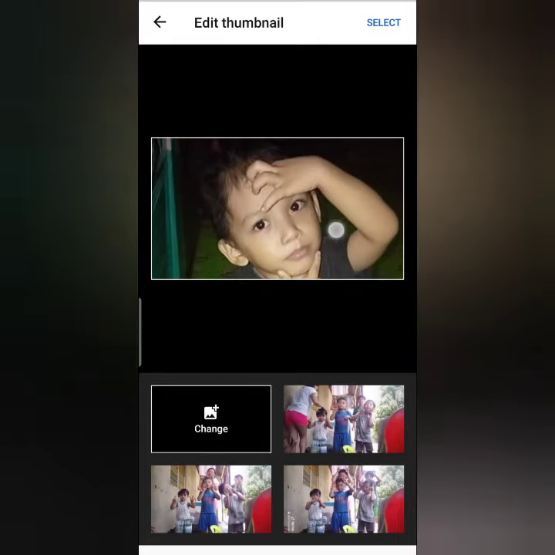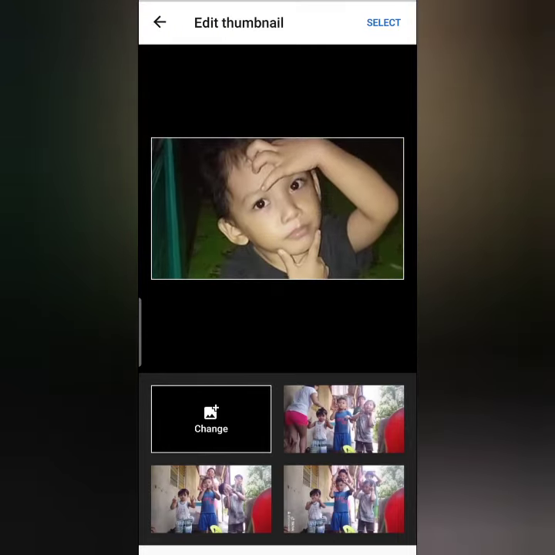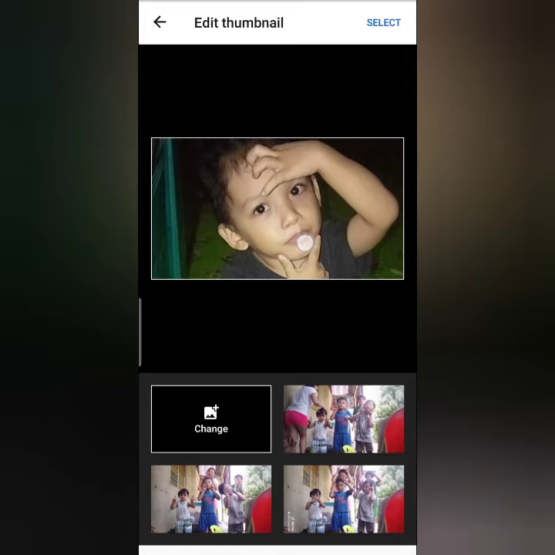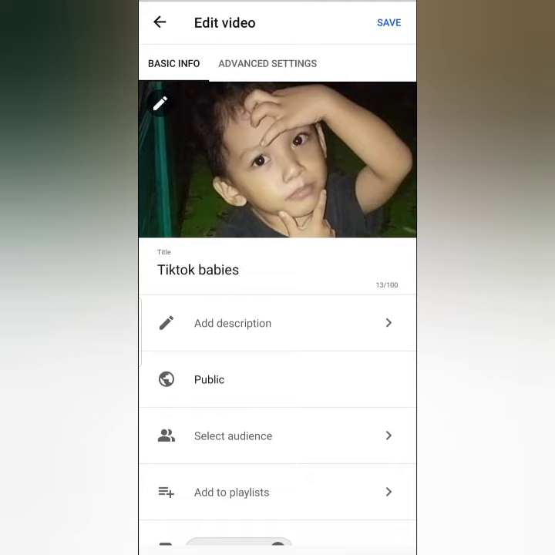Ayan po, idadrag nyo lang po kung gaano kalaki. So, mas maganda po, mas maliit po yung photo na igagawin nyo pong cover para mailagay nyo po ng full because this is very big po. So, for example, i-half na lang po natin. Then, tap select. After that po, tap save.